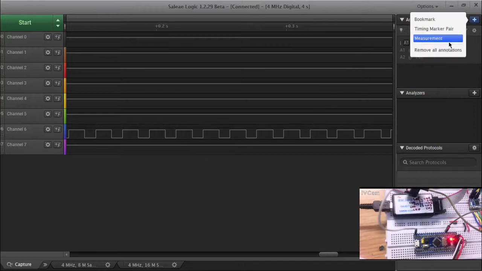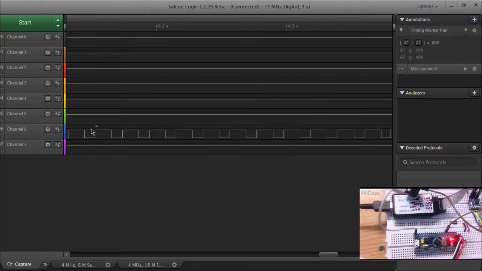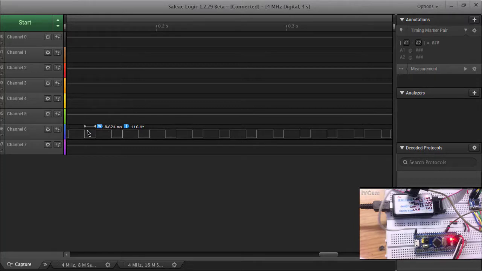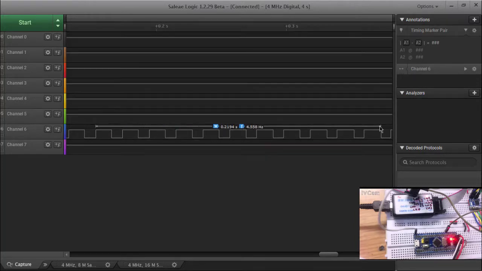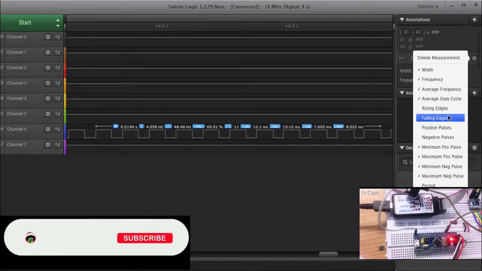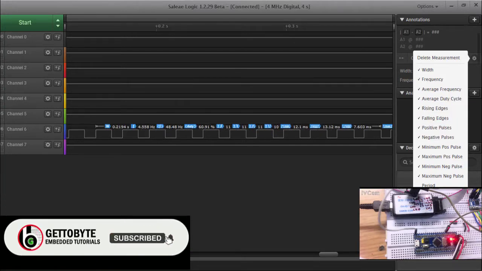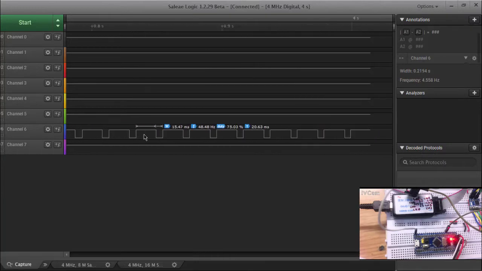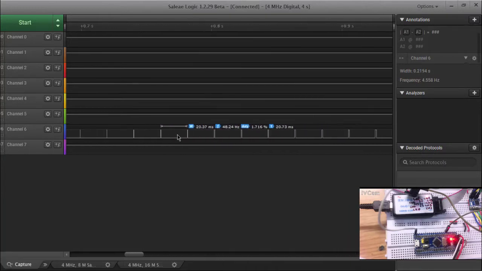Now in the annotation section you can measure many things. Go to the measurement point, select the measurement, select any point of your captured signal and extend it to another point, and now you can configure which parameters you want to check between this time. You can check the minimum negative pulses, maximum negative pulses, positive pulses, average frequency, duty cycle, rising and falling edges, positive pulses, negative pulses, all such parameters which can help you while debugging your code or while developing your application code.